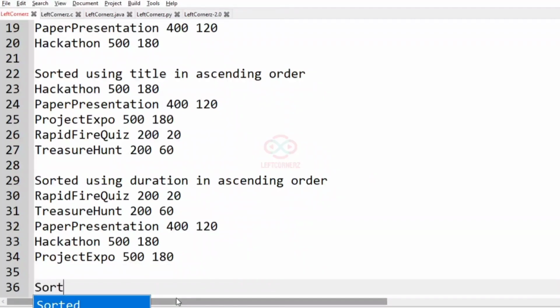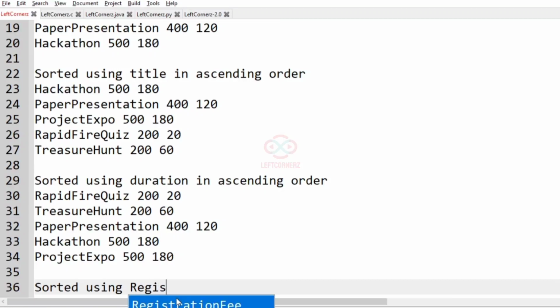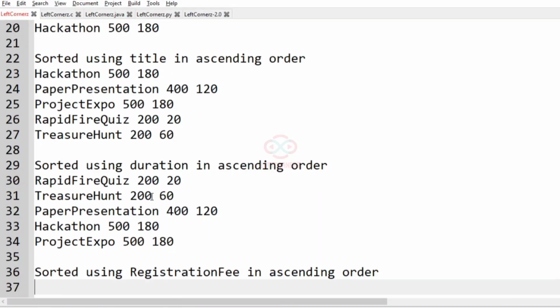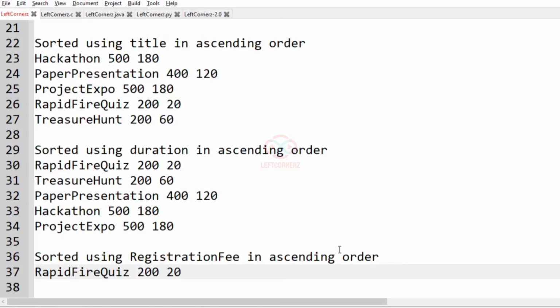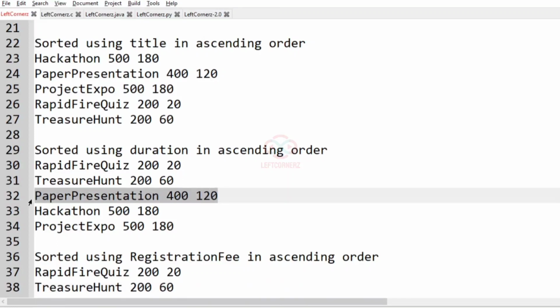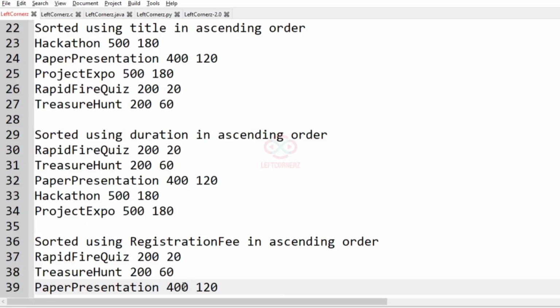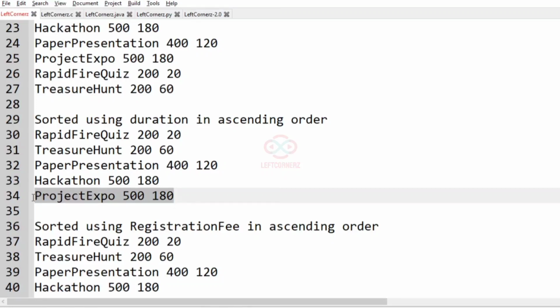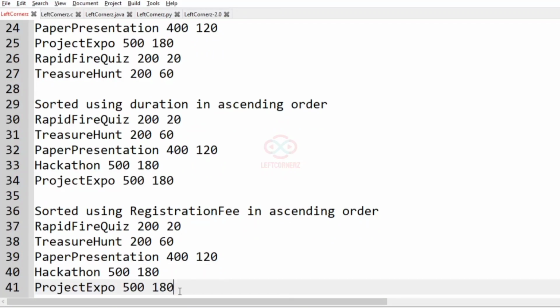After that we have to sort using registration fee in ascending order. The first integer is the registration fee. So let us sort this. Rapid fire comes first, and after rapid fire, treasure hunt. After treasure hunt, paper presentation and hackathon. Finally, project expo. So this will be printed as our output.